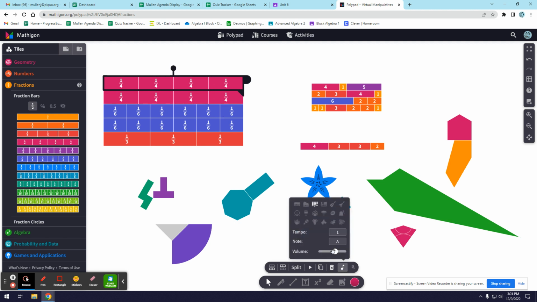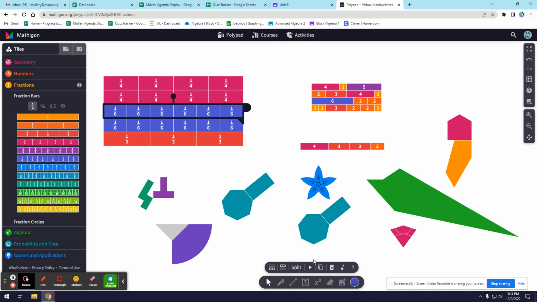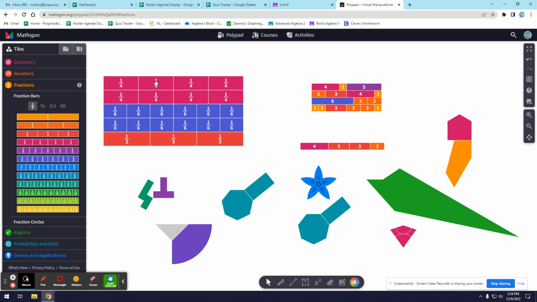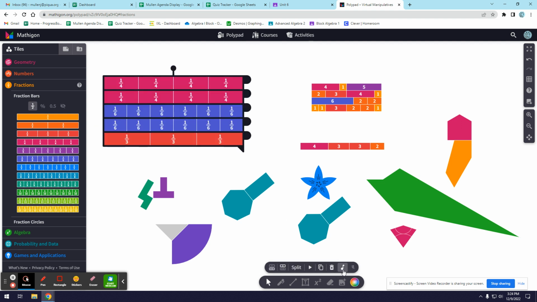Let me go back and adjust my volume though, so that this one is not super loud. I have one that's at a B, an E, and a C. This one is going to play quarter notes, sixth notes, third note, right? Like that's what they're going to do.